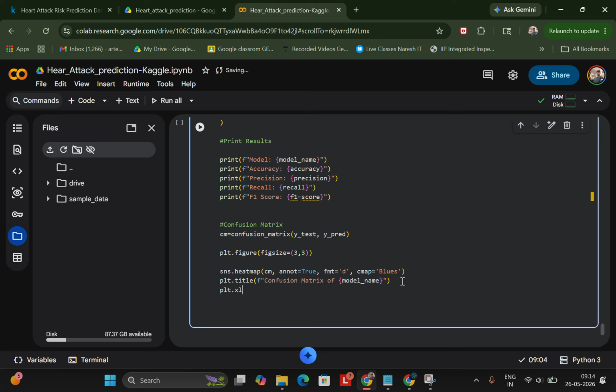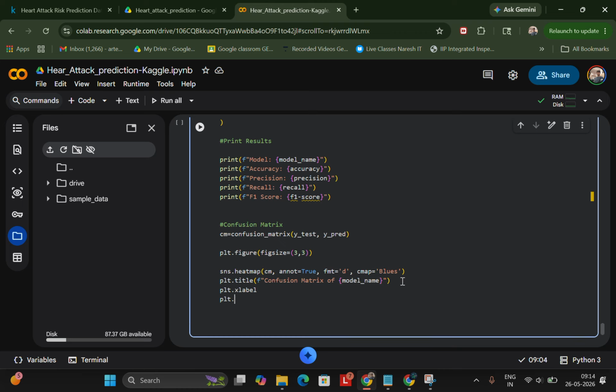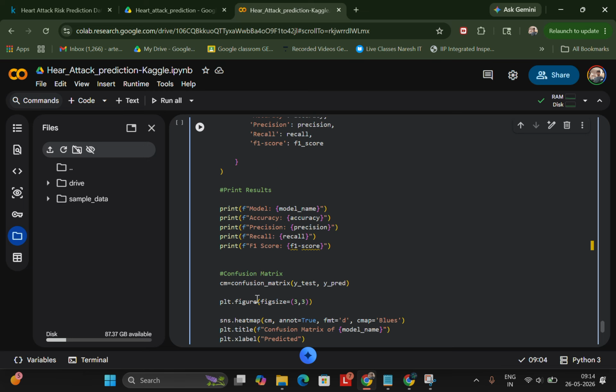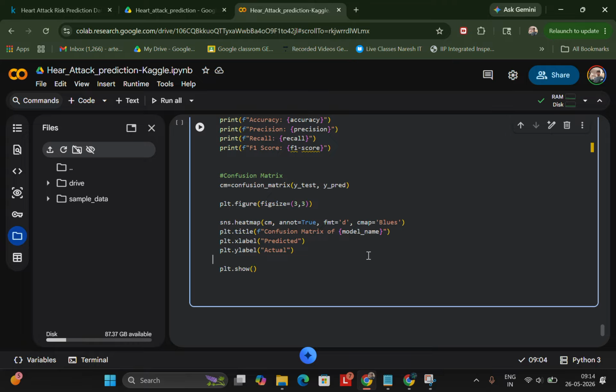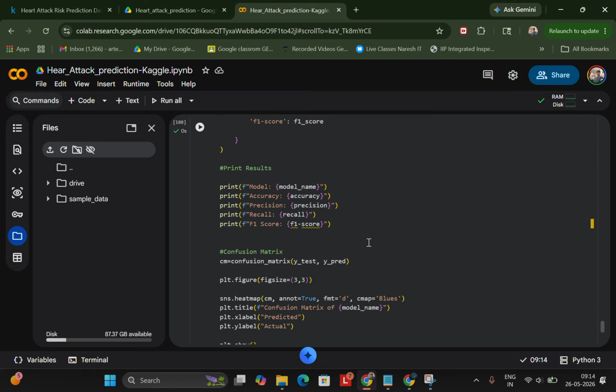And plt.xlabel, plt.ylabel. Xlabel will have my predicted values. Ylabel will have actuals. And finally plt.show. So it's a very simple function, an interesting and very effective function. Okay, so done it.